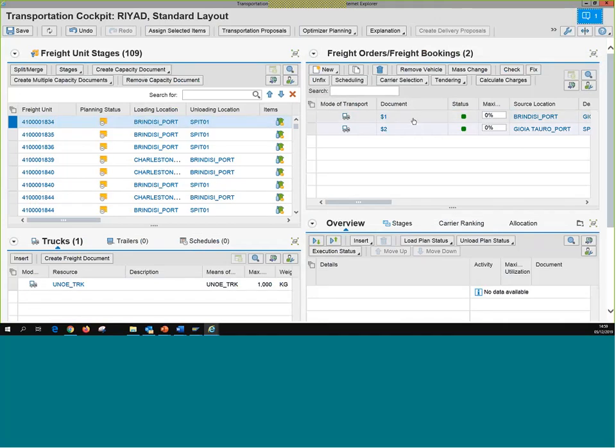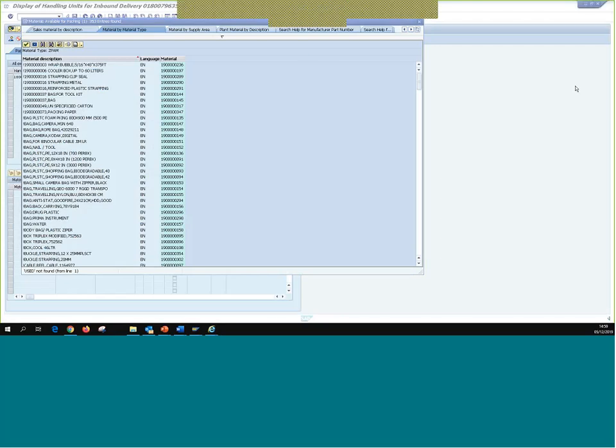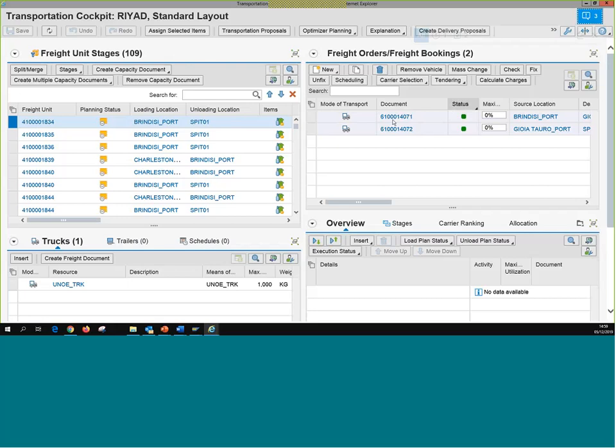We can say save. It's jumping back to ECC. Okay, let's click on save. We did already. We have our 2 freight orders here for the freight unit that is 41401834. Okay, I'm just taking note of that one. As I'm going back and forth so much, I'm not going to remember which one I just planned. All right, we can access our freight orders directly from here.